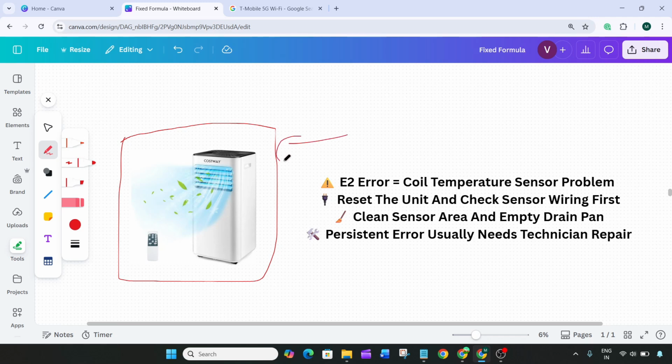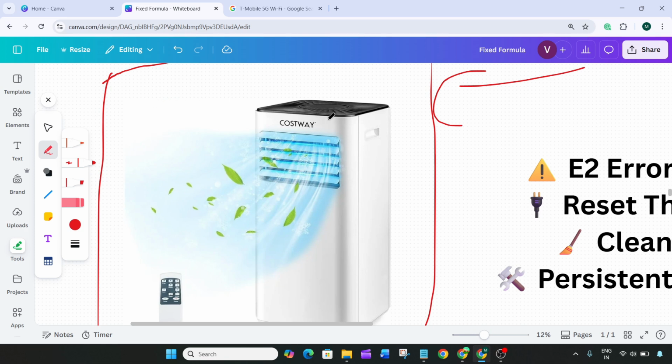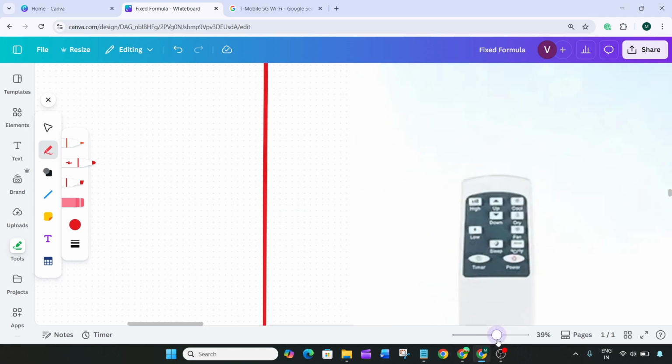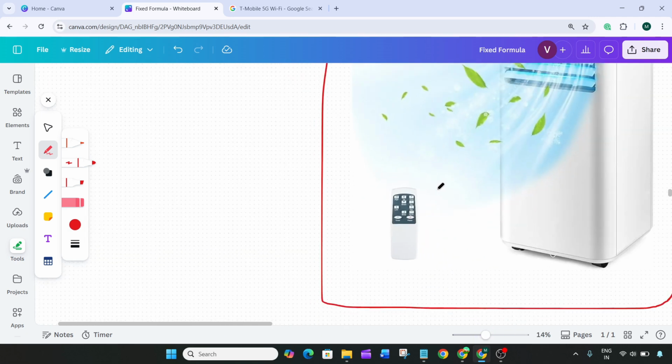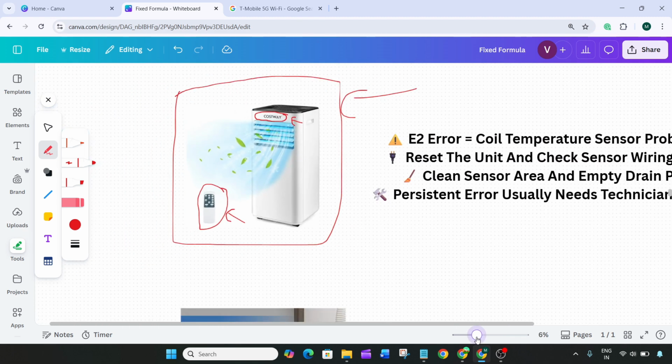If your Costway portable air conditioner shows an E2 error code, it usually means there is a problem with the evaporator or coil temperature sensor inside the unit. This sensor monitors coil temperature and sends information to the control board. When the system detects abnormal readings, it automatically displays the E2 error to protect the air conditioner from damage.